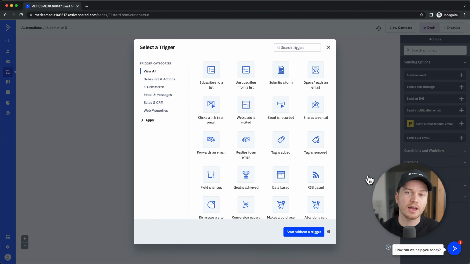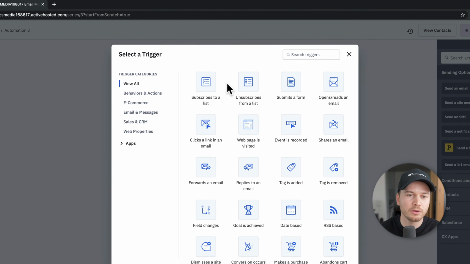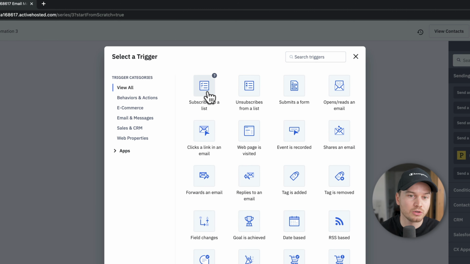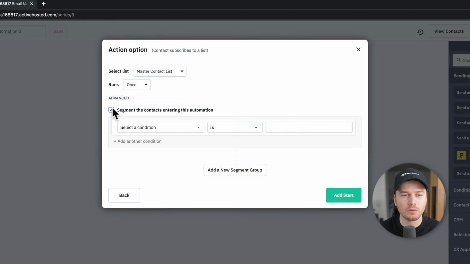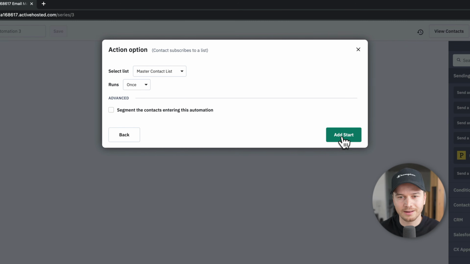Then, like I said before, every automation starts with an event, like a trigger. So what I'm going to build here is just a simple welcome email automation sequence. So the automation will start whenever somebody signs up to my email list. What I'm going to use as a trigger is just subscribes to a list. And then we have to define what list this contact subscribed to. So let's just do master contact list here. And let's have this only run once. Then if you want, we can also segment contacts entering this automation. We're just not going to do this for now and click on start.